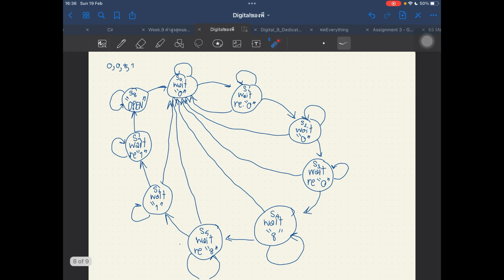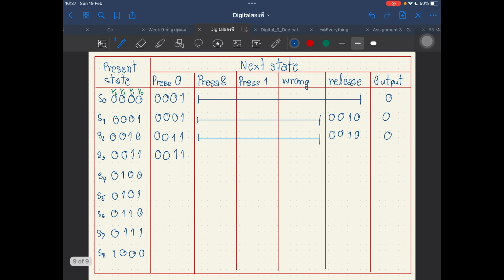But if you want to go to the next state, you must release the button, and when I release the button it will go to the next state. Next state is 0, 1, 0, 0, and the output is still 0 because the door is not open. And the next state is state 4.